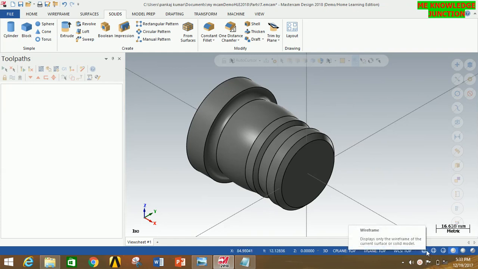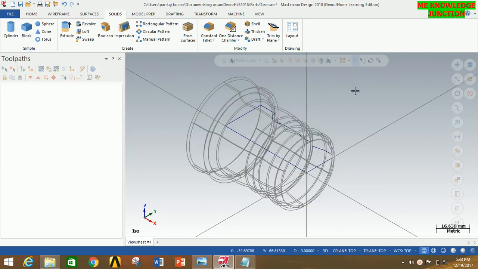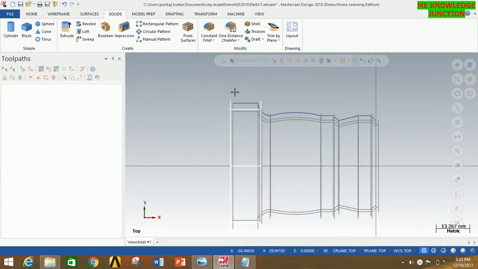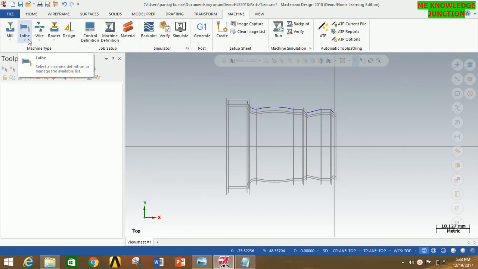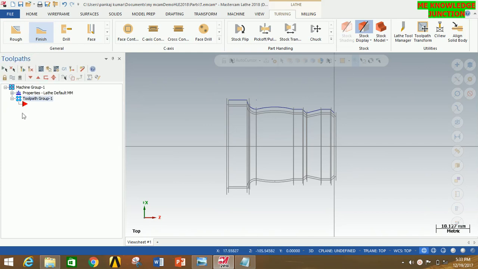And now again we are going to come back in wireframe view and click on right button of the mouse and go to top view for easy selection of profile. Now we have to select the machine. For that click on machine, then this is the problem of lathe, so click on lathe and then click on default. Now we have to set up the stock for this profile.